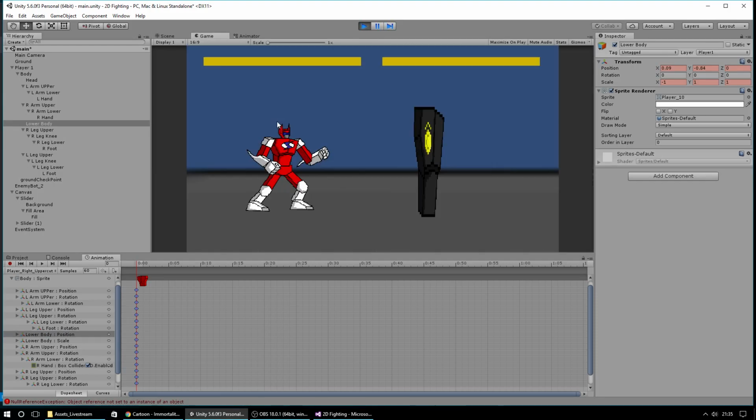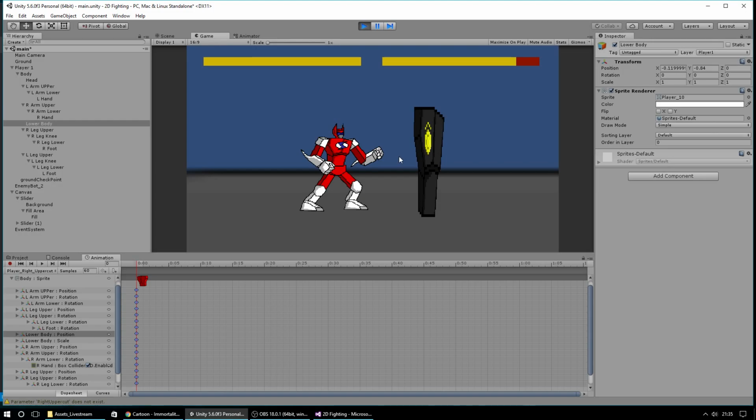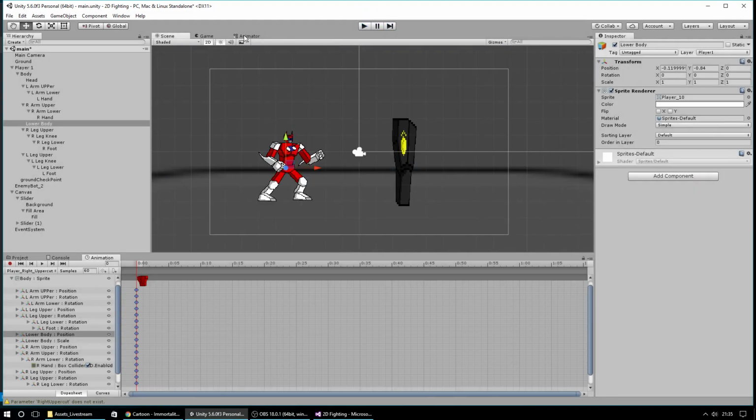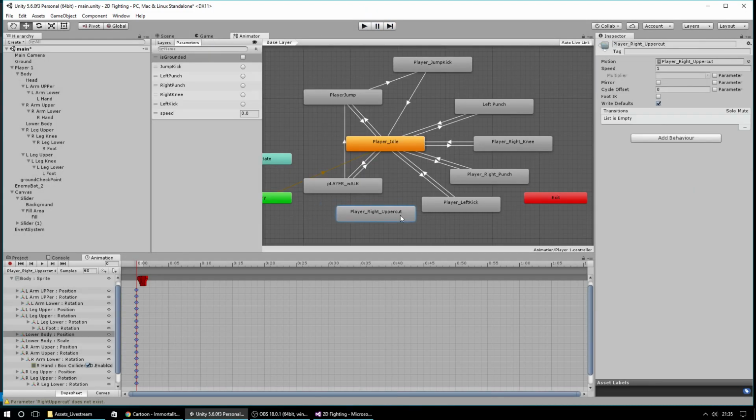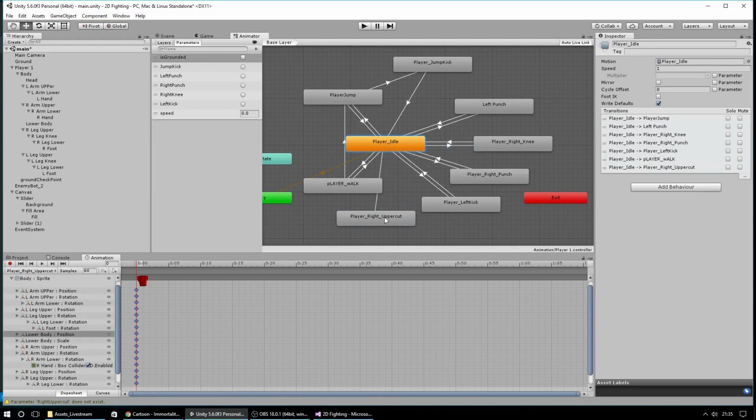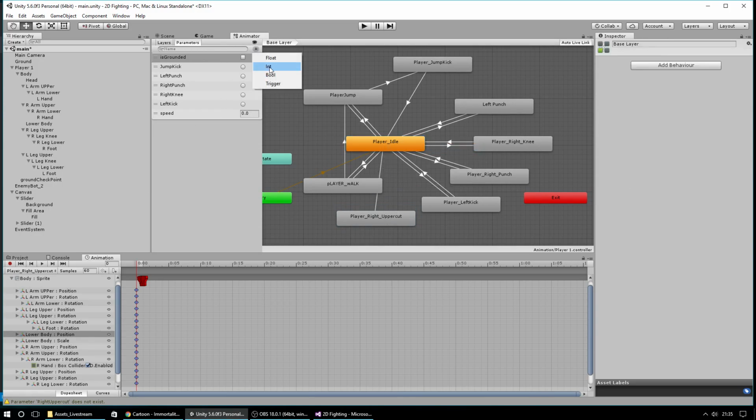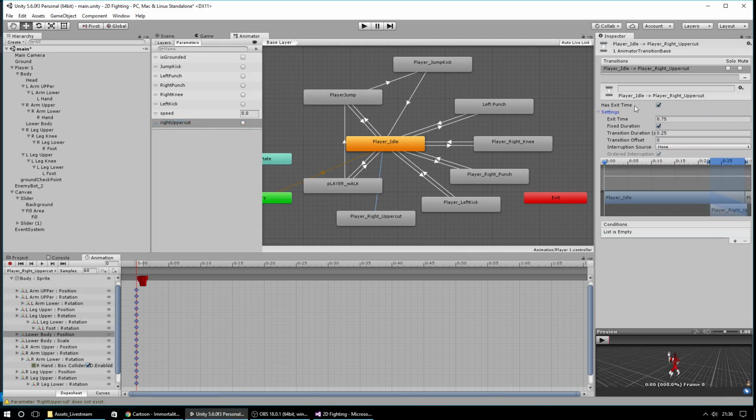Yes, this should work. I was just, yeah. Punch. Oh, okay. We haven't set up the animator. I knew there was something in my head. I was like, there's something I'm missing here. I know what it was, of course, that we didn't actually set the values. So we need to put a right uppercut trigger in like this.